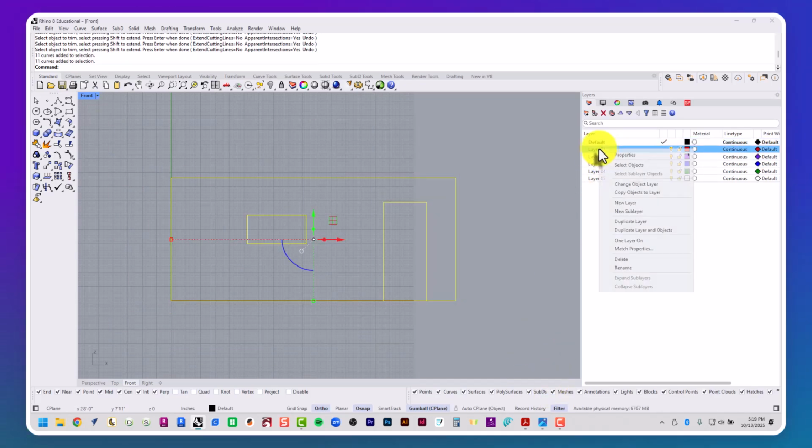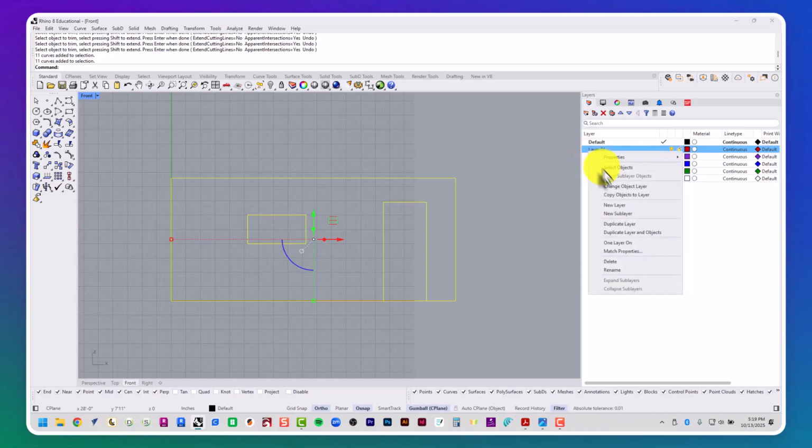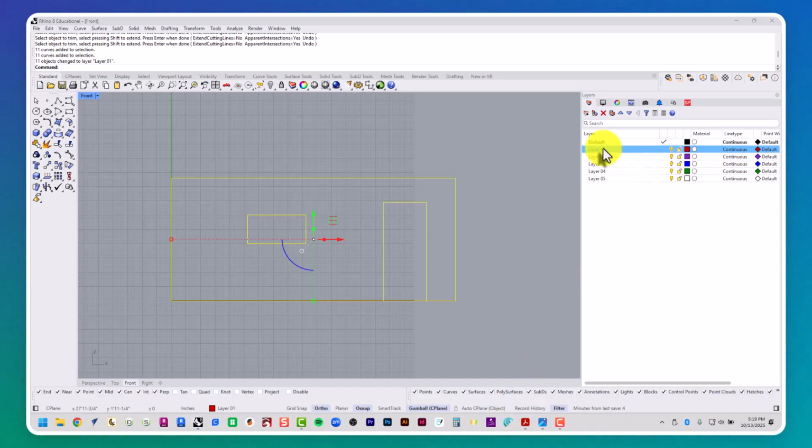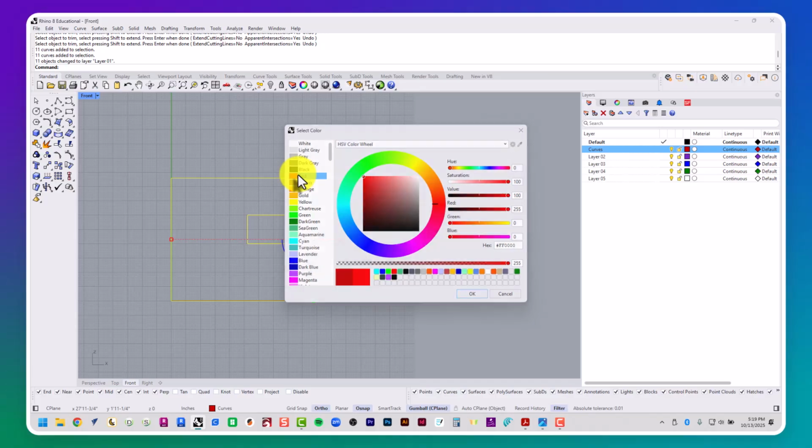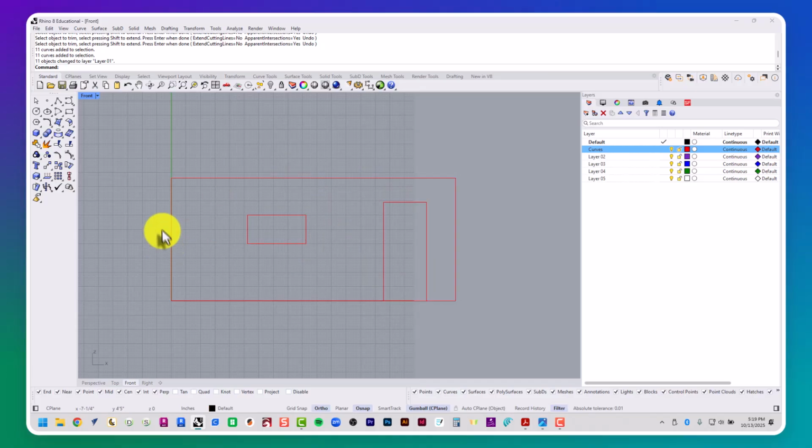I'm going to put it on layer 1 by saying change object layer. I'm going to right click layer 1, change object layer, and we'll call this layer, just simply click this layer and call it curves. Okay, and we'll change the display color to a very nice vibrant red.